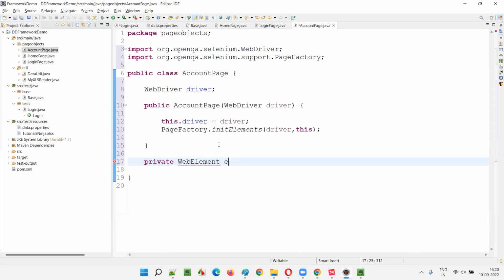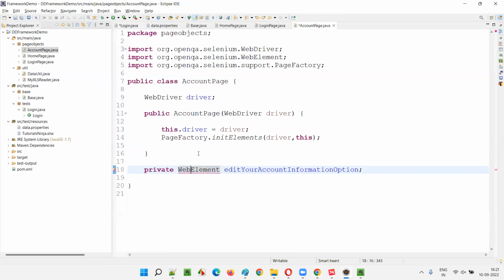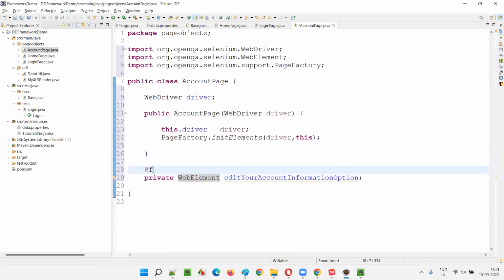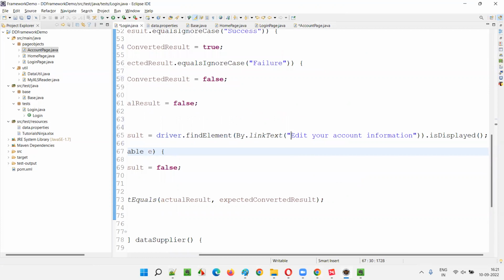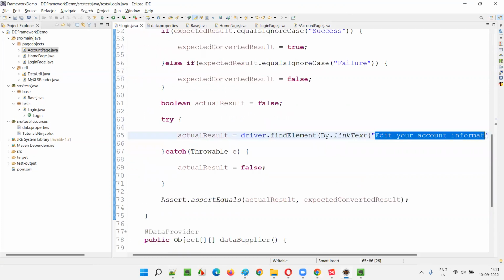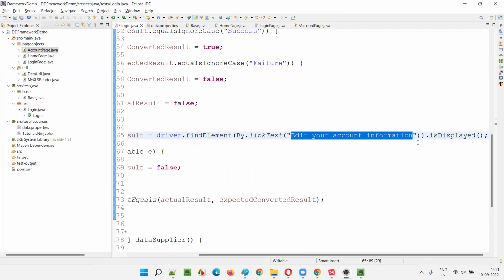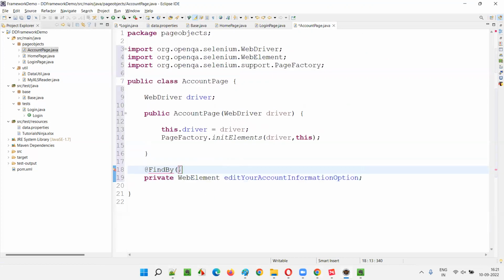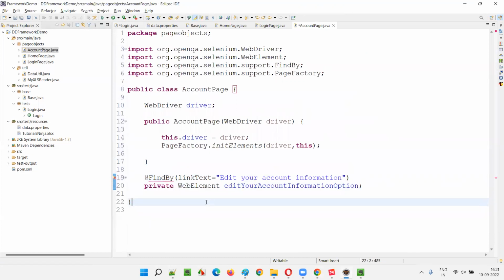And after that you have to create the web elements: private WebElement editYourAccountInformationOption. Here I'll import this WebElement and say @FindBy. That is a link text most probably. That is a link text, right? So copy this link text properly, come here. linkText is equal to, and import this FindBy from Selenium.